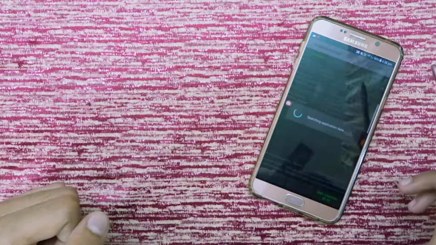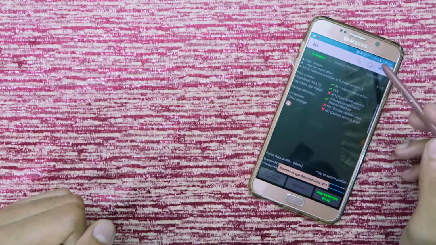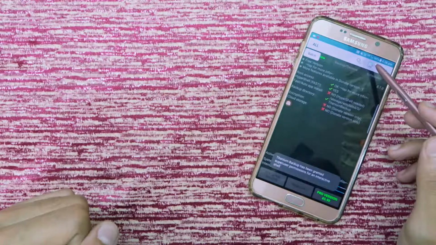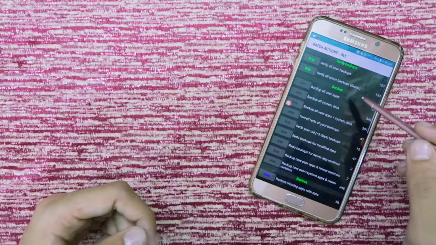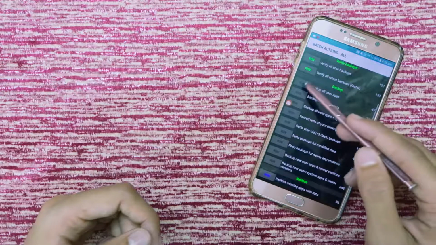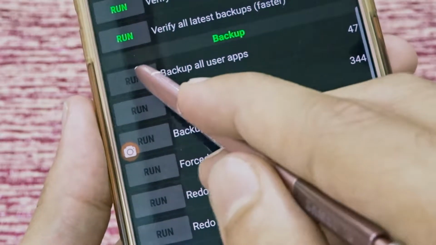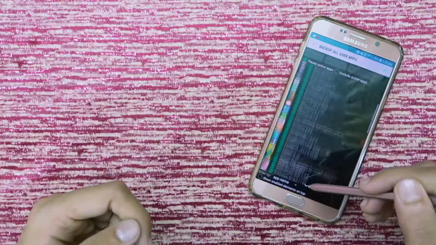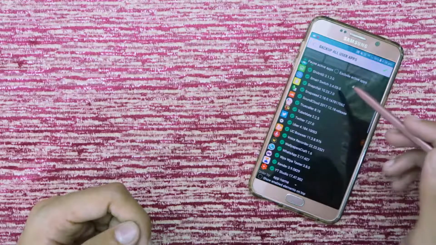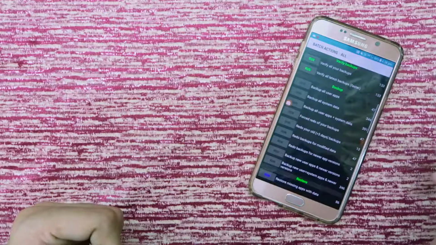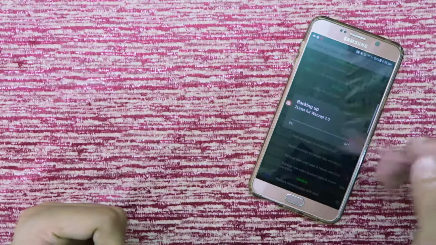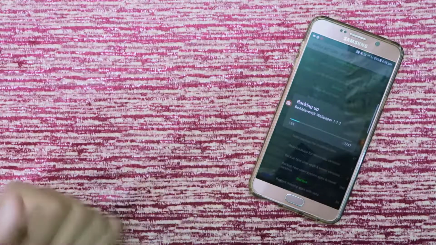Once you have downloaded the application, go ahead and open it and then hit that batch icon at the top, and then you're going to see lots and lots of options. Just go ahead and tap on that run below backup, and here you can see all of your apps. Hit that run at the top right corner, and as you can see, it is backing up all of your apps. It's not going to take very long, just around 2 to 3 minutes.